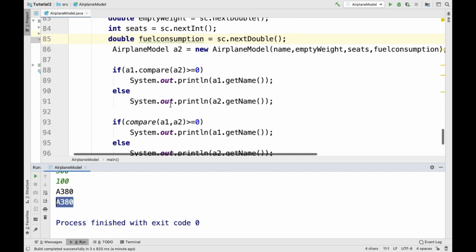Now, what's the difference between this compare and this compare? This compare only takes one parameter, and it is invoked on an object. So A1.compare. This one, on the other hand, is not invoked on any object. It just takes two parameters or two objects of type airplane and it compares them. So both of them basically do the same thing, just in different ways.